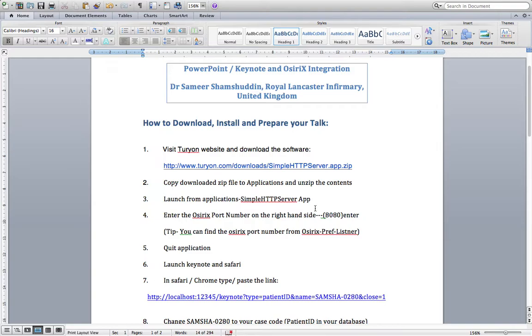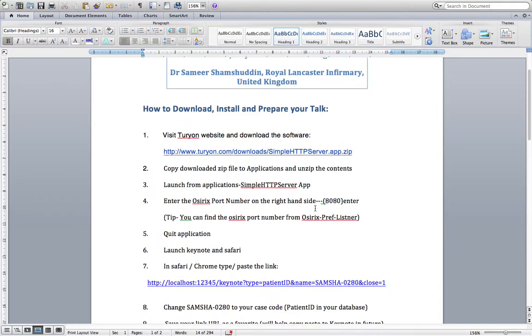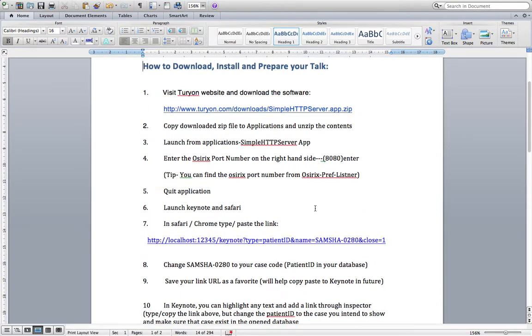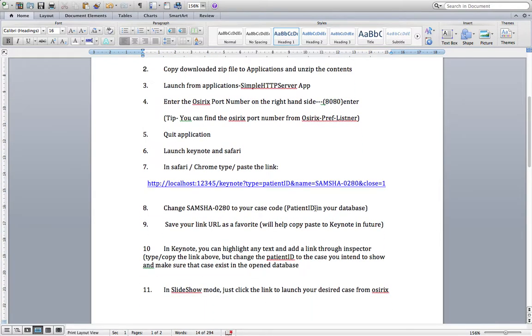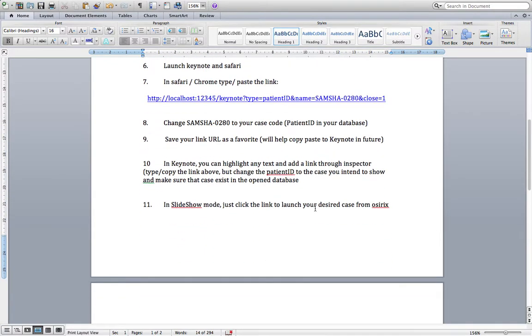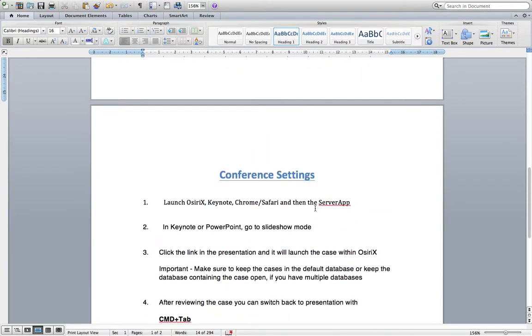It's very easy. All you need to do is just launch the application, change the port numbers, and then launch Keynote and Safari, type the hyperlink and change the patient ID, and all done. Trust me, it's as simple as that.